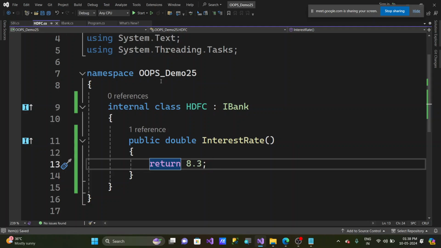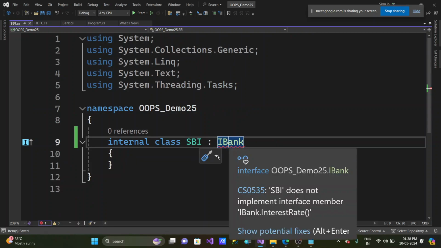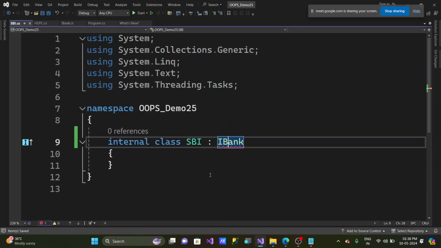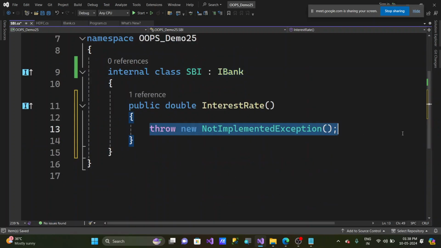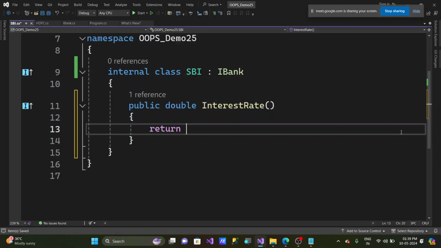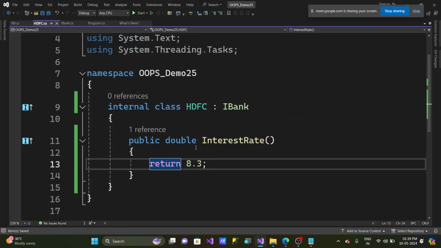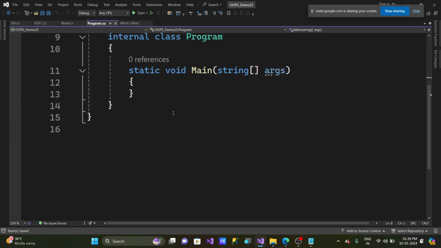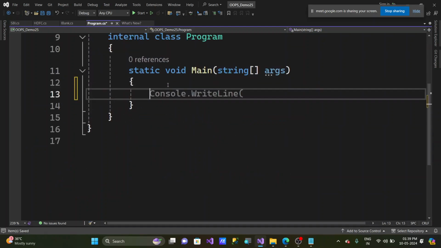Coming to the next bank, SBI. Here again I'm implementing the same interface, guys. Select the implement interface option, and here I'm returning something like 7.9. I'm returning the interest rate 7.9, and in HDFC it is 8.3. Now the customer wanted to switch from HDFC to SBI. How to do that? First let's go to the main method. Here I'm creating an object of... so generally how do we create?